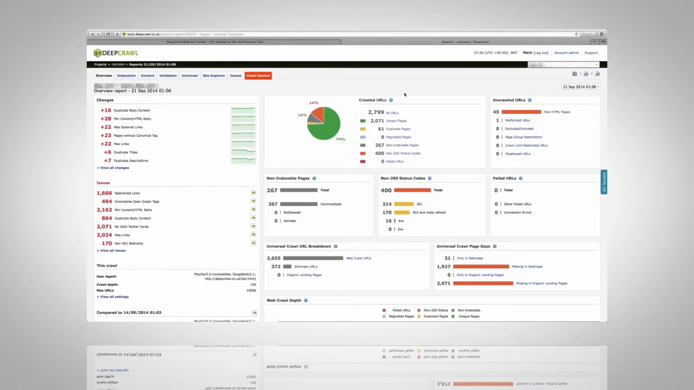In essence, this is a dashboard for the current state of your on-site architecture. Here, we're going to briefly highlight the reports available, but no doubt there'll be reports you'll wish to understand in greater detail, so please feel free to contact us once you've watched this video if you have any further questions.